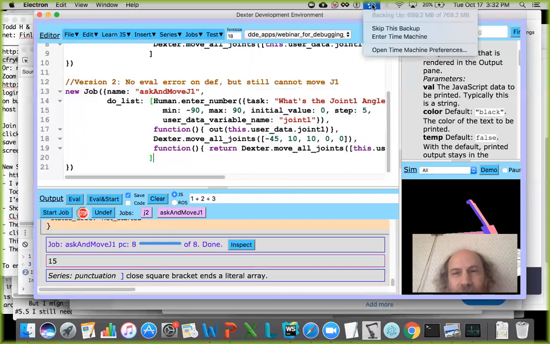Let me click on it. Oh, okay, I get a menu. All right, what do I see in the menu? Okay, so we've got this clock thing, and I see skip this backup. This backup, does this have something to do with backing up files, maybe? Maybe that's what it has to do with. But then I look at this other item, enter time machine. Okay, well, that sort of makes sense with the clock face. But what is time machine? Like H.G. Wells or something? Does that have something to do with backup? Well, maybe. I don't know.